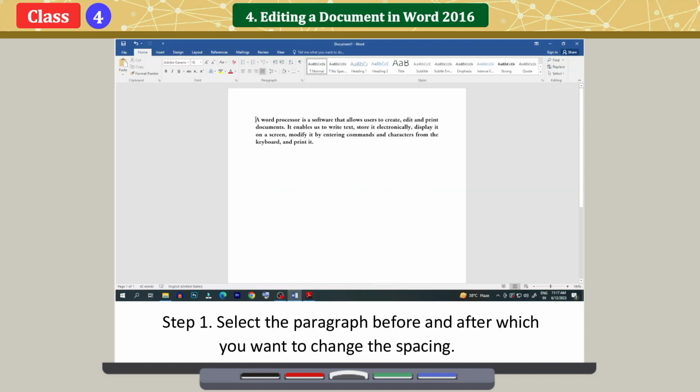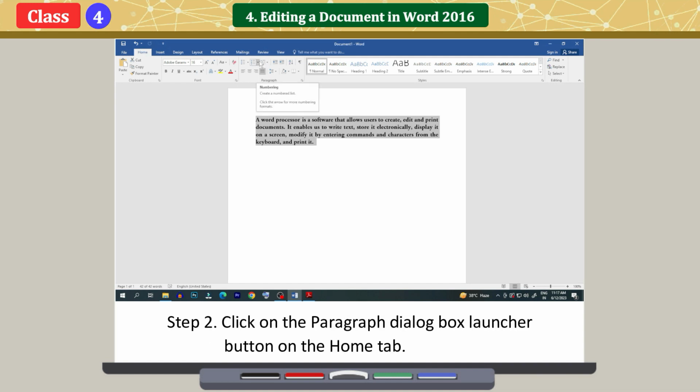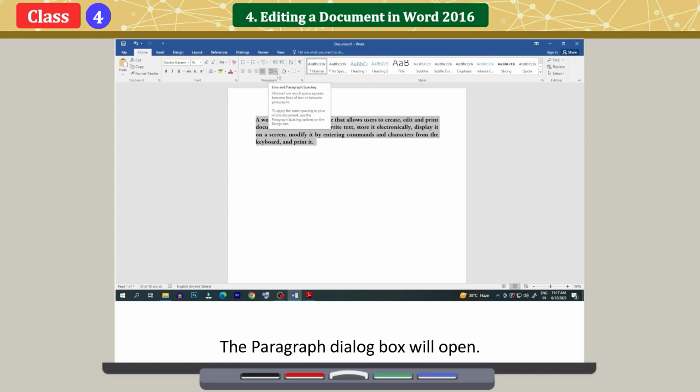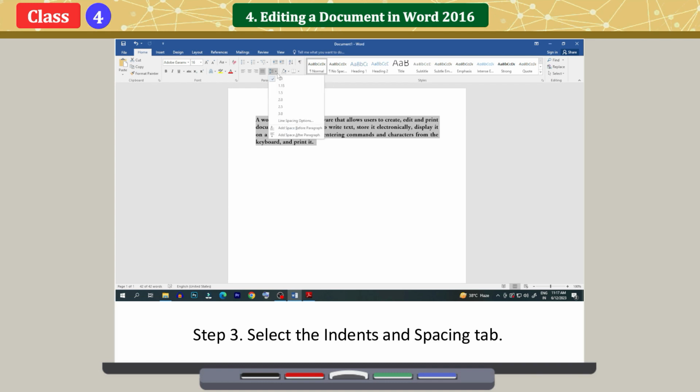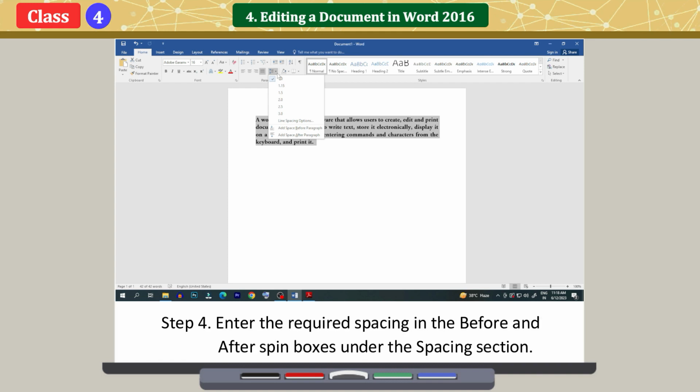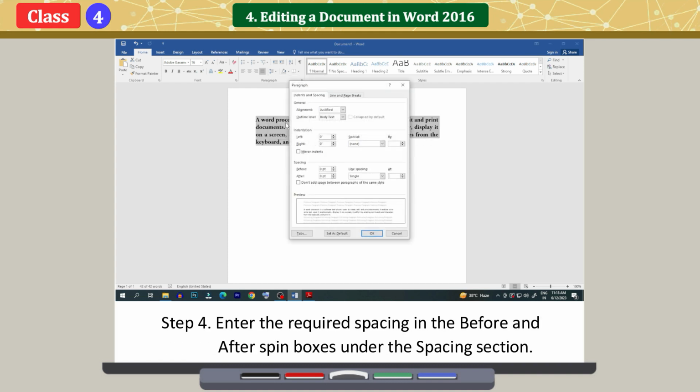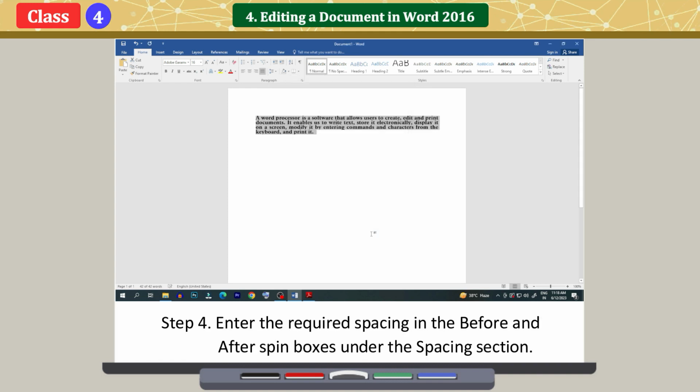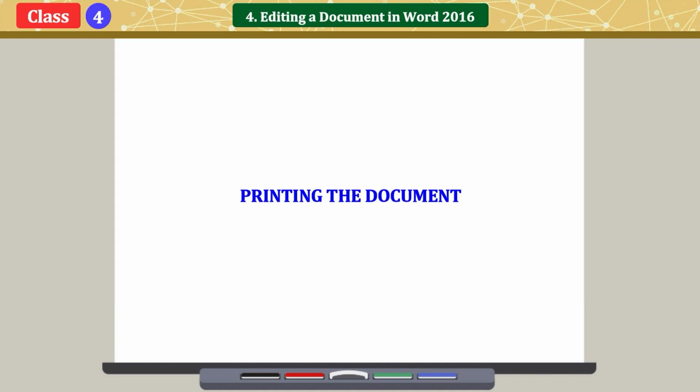Select the paragraph before and after which you want to change the spacing. Click on the Paragraph dialog box launcher button on the Home tab. The Paragraph dialog box will open. Select the Indents and Spacing tab. Enter the required spacing in the before and after spin boxes under the Spacing section. Click OK.